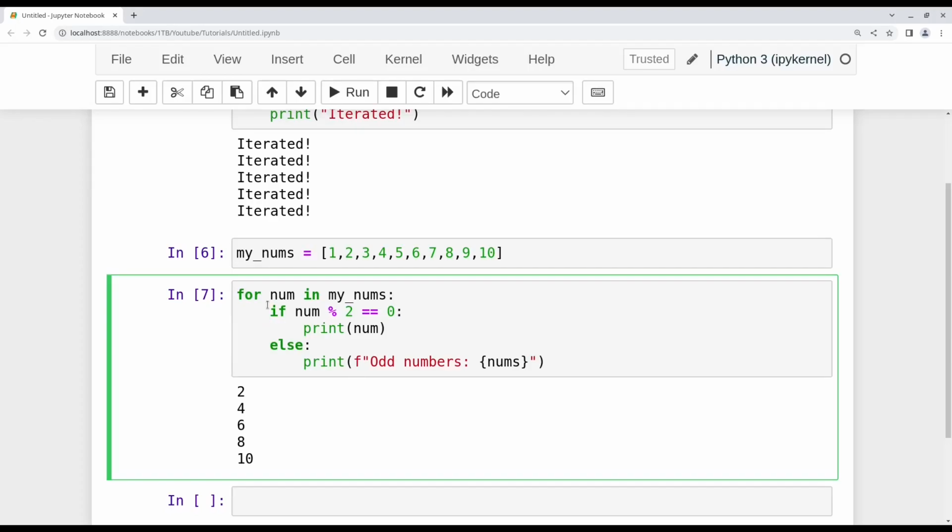So everything at this indentation level is inside of the for loop. This entire block of code is going to be executed for every single number or element inside of that list. So say if this case, print num, or else print out the odd numbers. And again we have used some string literal formatting here. Now that's it for lists.